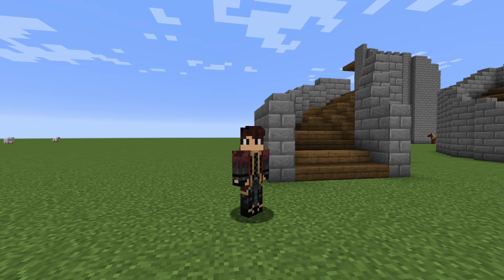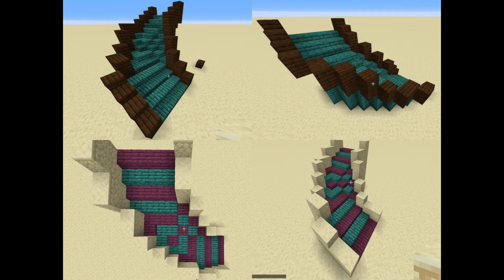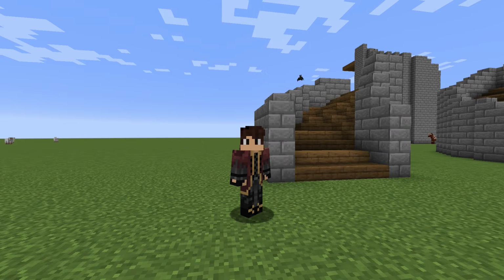Before we begin this build today, I have to shout out that this idea came from a Reddit post I saw the other day. It is by Mick and Yo-Yo. They posted this image, and I saw people asking for a tutorial. So I contacted Mick and Yo-Yo and asked if I could make one, and he said, of course, go for it. So here we are. I'm going to be keeping this short and sweet. Let's get to the build.